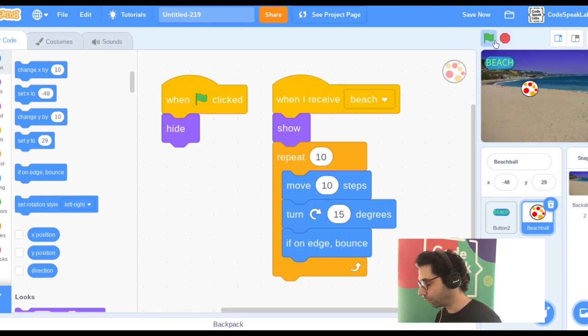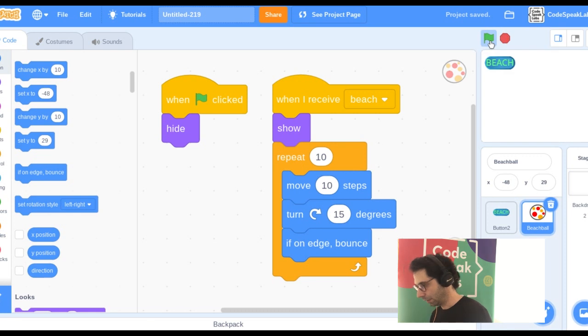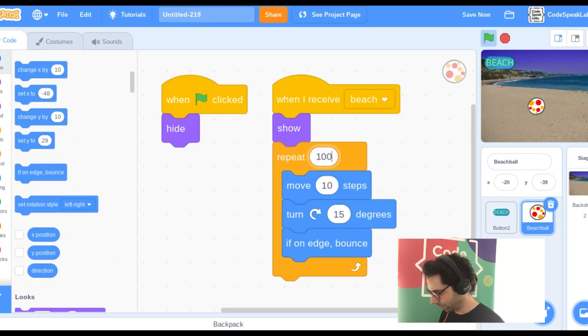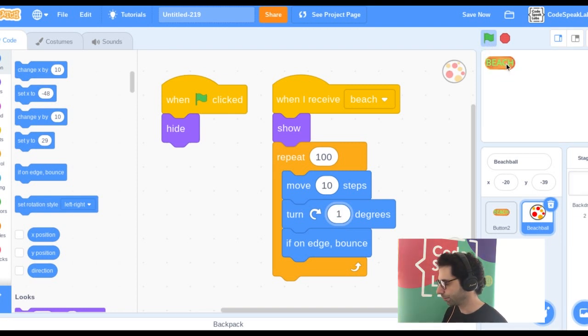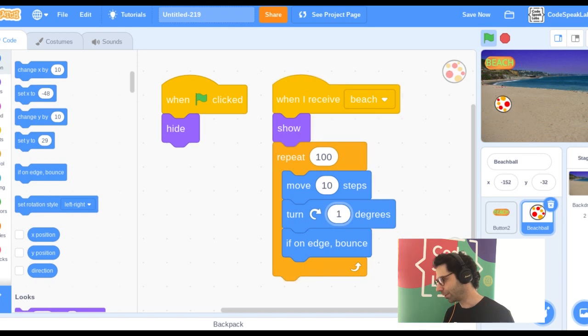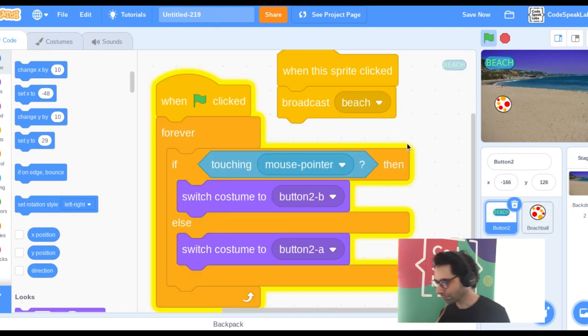Let's see. If I click on the green flag, let's see what happens. Nothing. If I click on the beach, let's see what happens. So the ball kind of moved a little bit. Let's make this 100. And let's make this 1. Let's see what that looks like now. A little bit better. I like that. Okay. And then, friends, let's go back to beach.